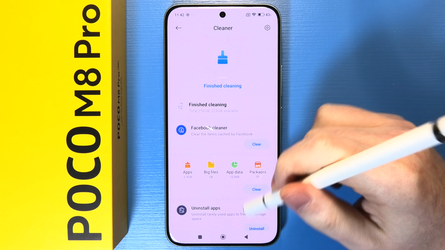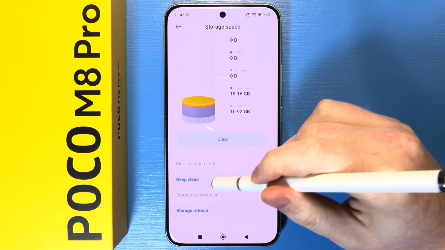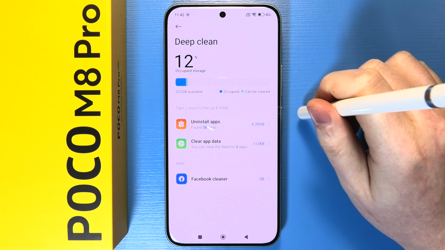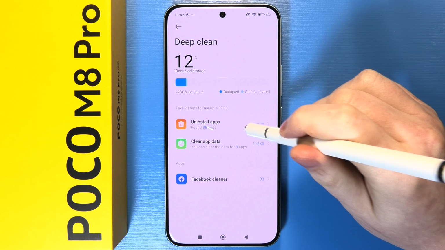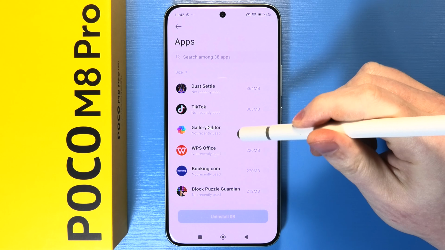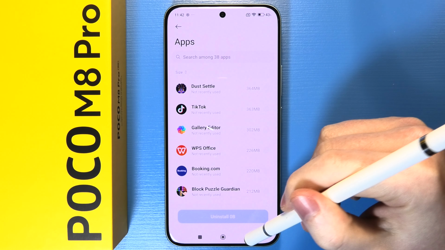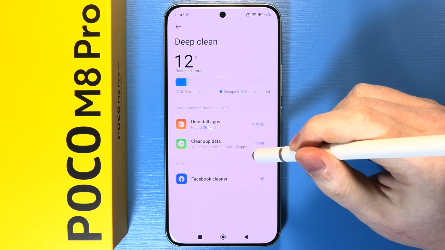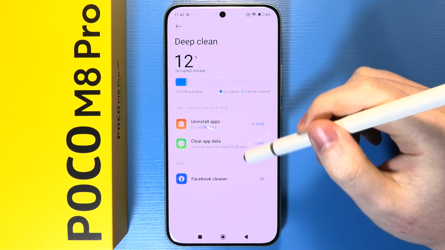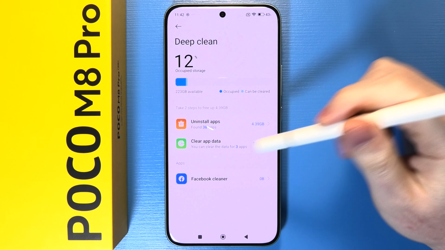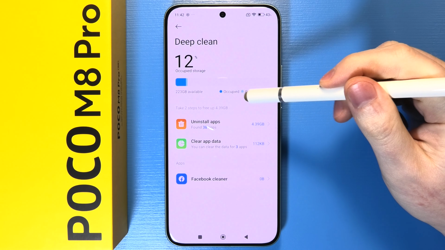The other way to do it is perform a deep clean. So click on the deep clean right here, and then you will see the actually detailed options. For example, you can uninstall any unwanted apps like bloatware that is on this device when you first set it up. Then you can clear app data, and you can also perform Facebook cleaners, and there's many other options.